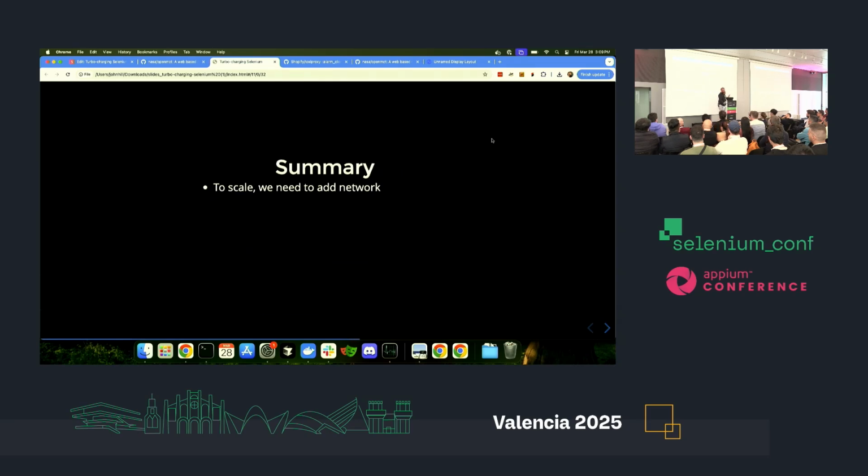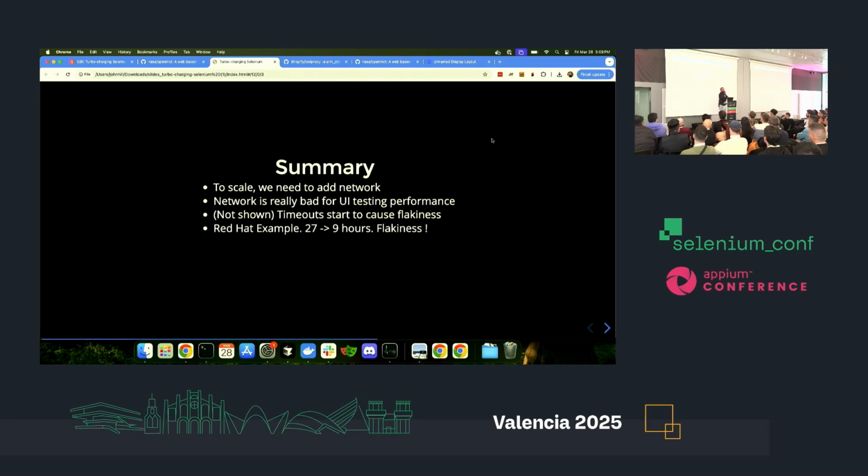So in summary, in order to scale, we need to add the network. And network is really bad for UI testing performance. And there's not enough time for this in today's thing, but timeouts really start to cause flakiness. You saw at 400%, 475%, your timeouts all have to be adjusted, and that's where things start to go wrong really fast.